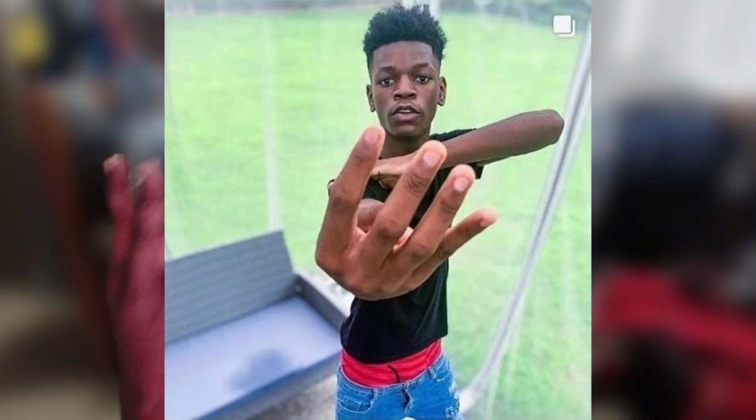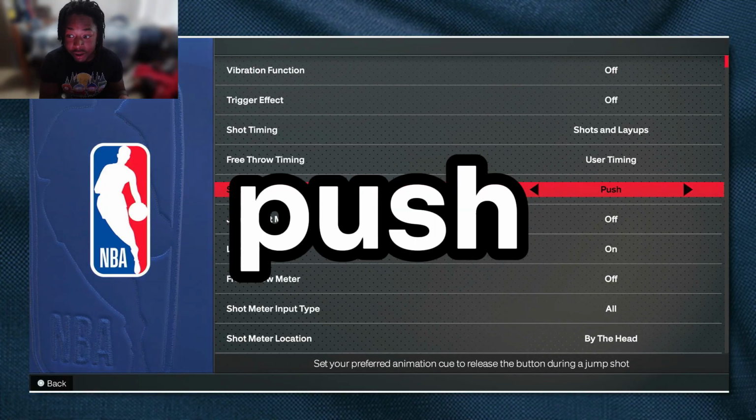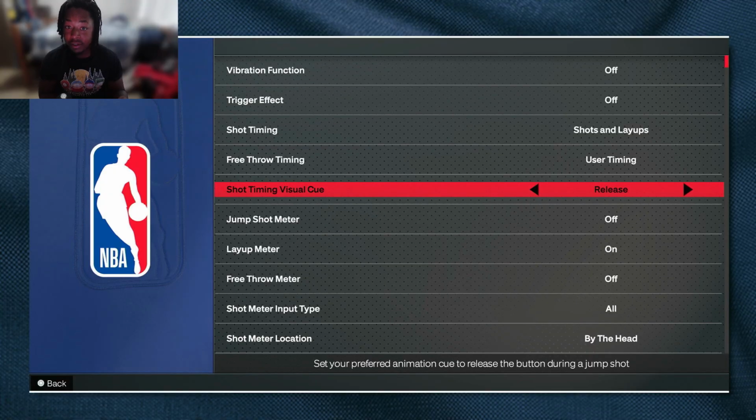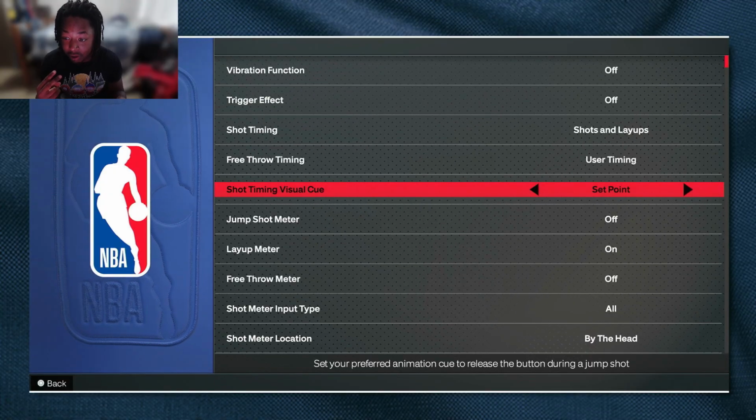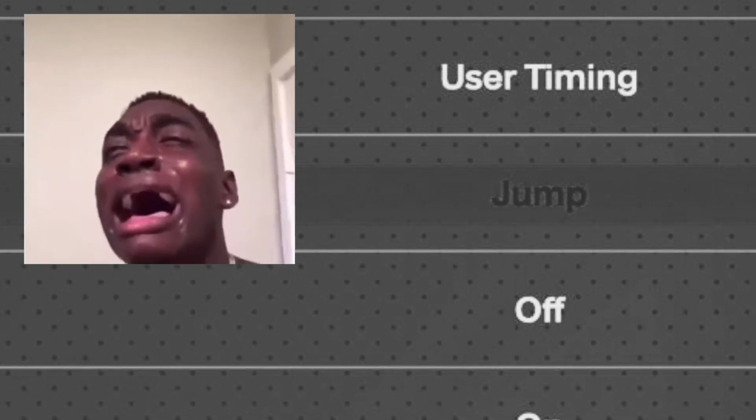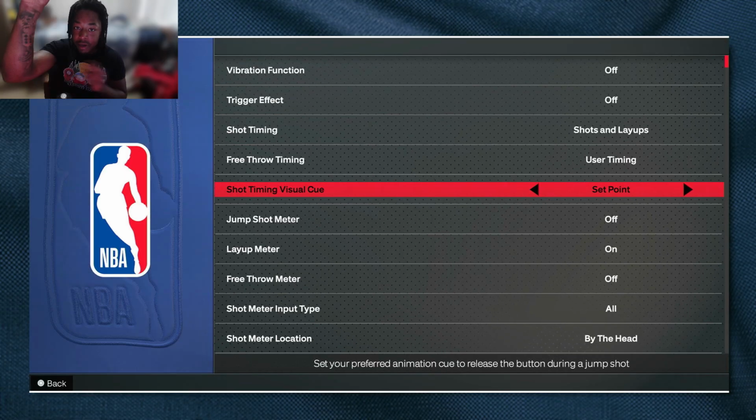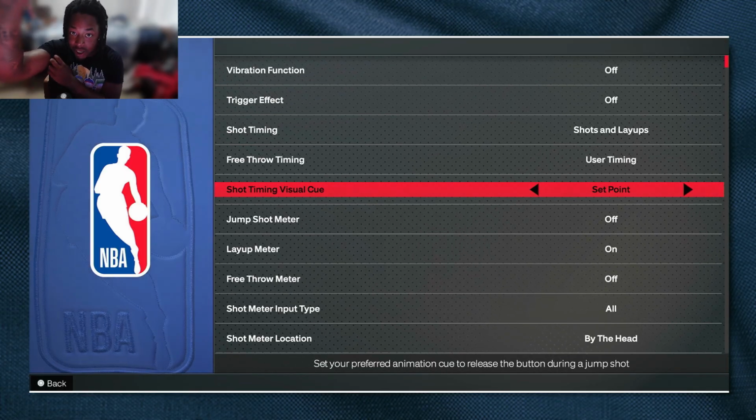Now there are 4 timings in total. We have push, release, set point, and jump. The 2 most popular visual cues that I see are push and release. I also see some people using set point. I'm not gonna lie, I never see anybody using jump, man. It's sad. Anyway, for release, you see the ball releasing from your my player's hand, that's when you want to release the ball. And for set point, whenever your player's arms are set at the top of the jump shot, that's when you release the ball. I don't really know too much about set point. Push and release, these are the 2 most popular options.